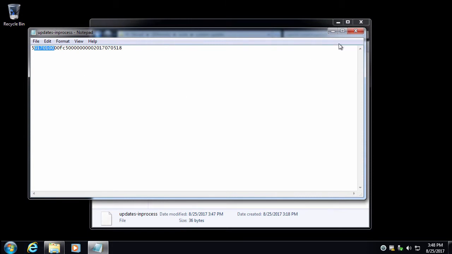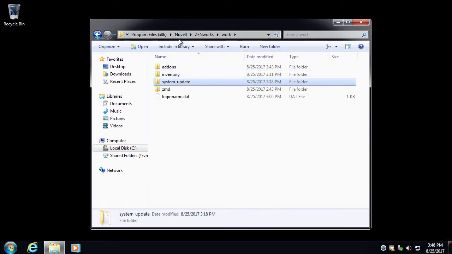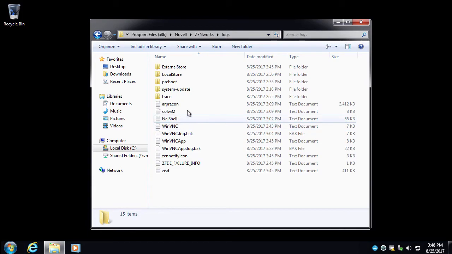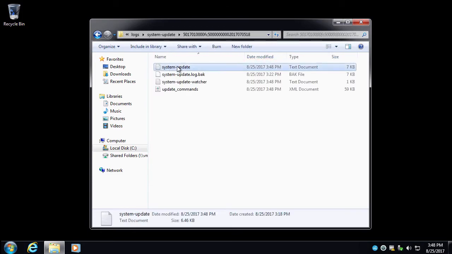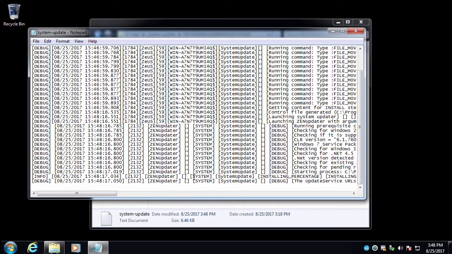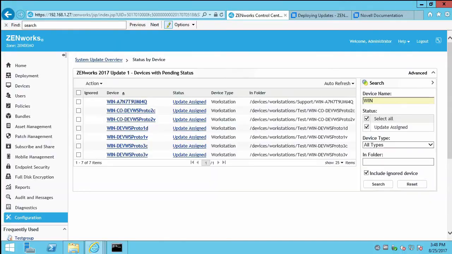This is 17.1, current date and timestamp. So it's starting to run those scripts. And we can see as far as this is going, installing percentage, 0%, and we have 1% here. Let's go back over to our ZCC.